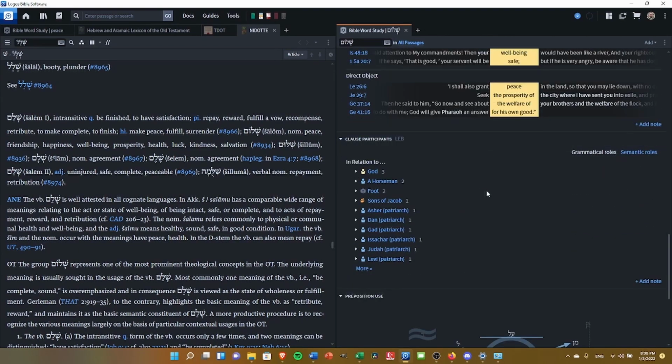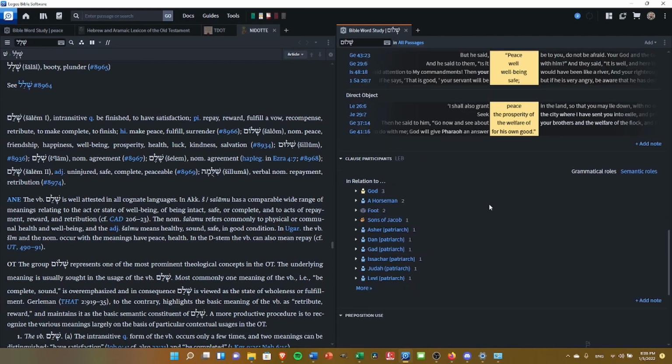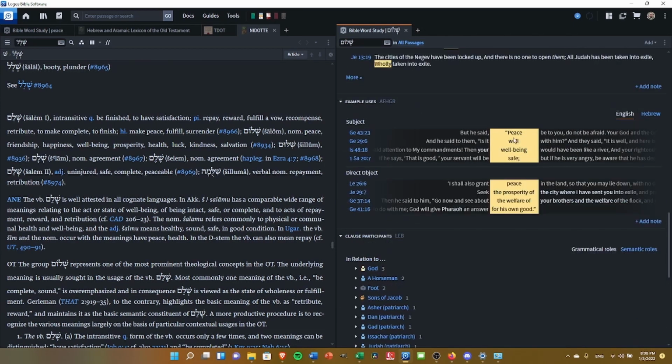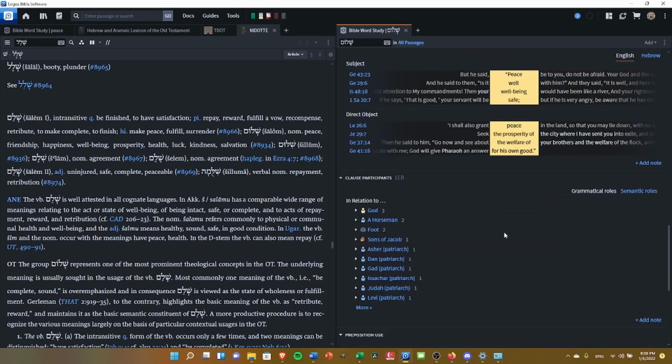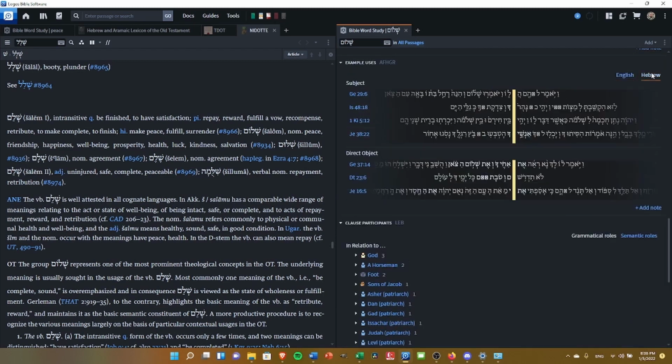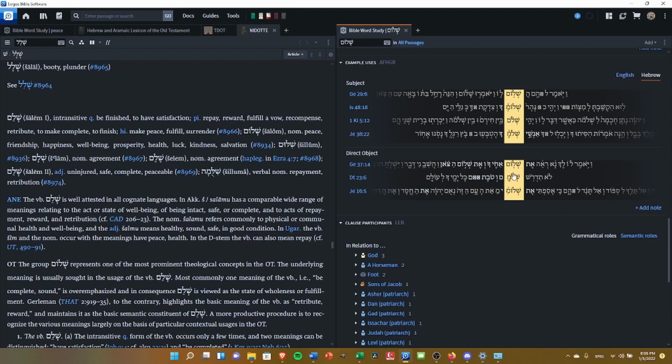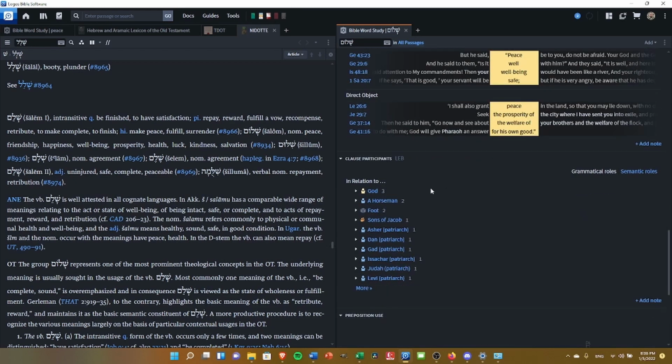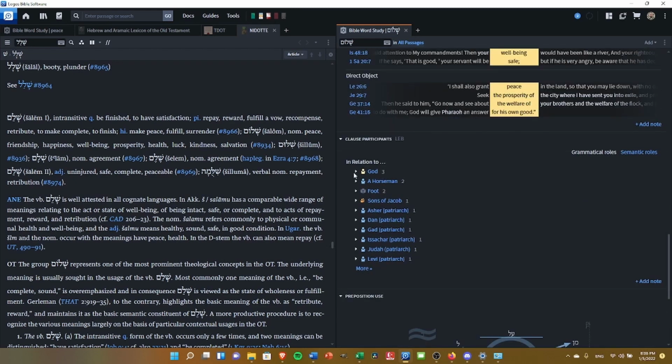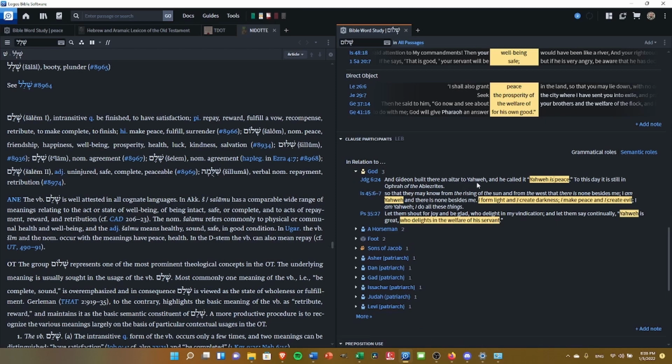So again, scrolling down a little more, we get a little more syntax information. So here's uses of the word where it relates to the subject, where it relates to the direct object of a sentence. Again, that's in English. We can toggle it to Hebrew and see how the word is used. Clause participants, so how it is used in relation to God. Here, again, we're talking about God, a person, a supernatural being, is referred to as peace. So peace is part of him, right?